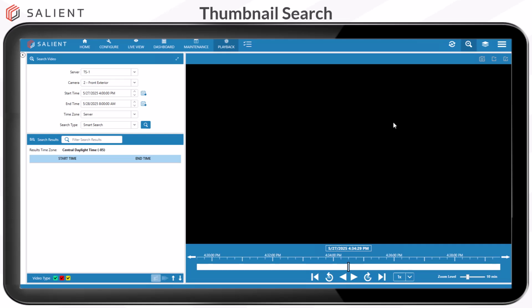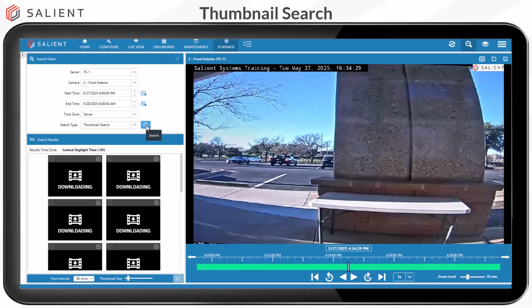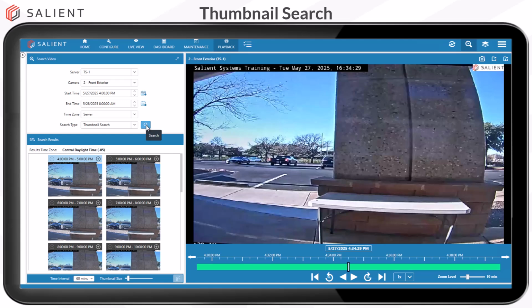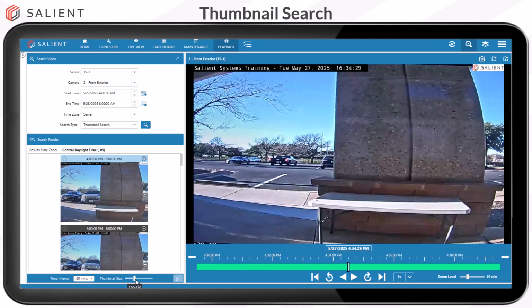To perform a thumbnail search, set your search parameters and then choose Thumbnail Search from the drop-down and select the search button. The video thumbnails will appear in the search results, and you can see that each of these tiles contains 1 hour of video. Down at the bottom, you can adjust the time interval of the thumbnails. Here I can switch to 30 minutes, and you can also adjust the size of the thumbnails that you're looking at.